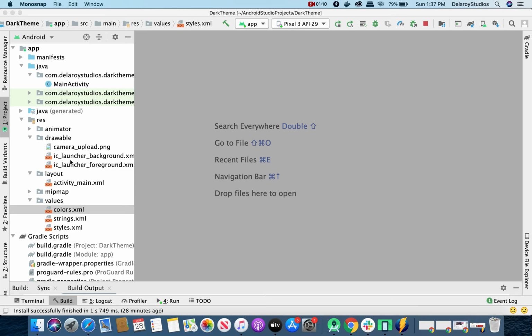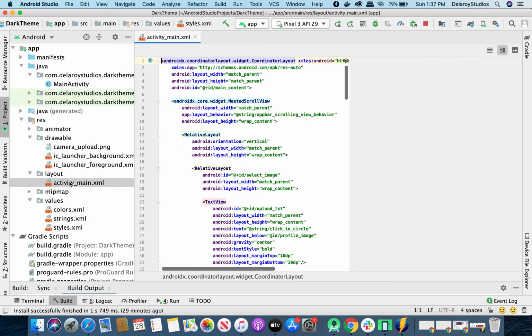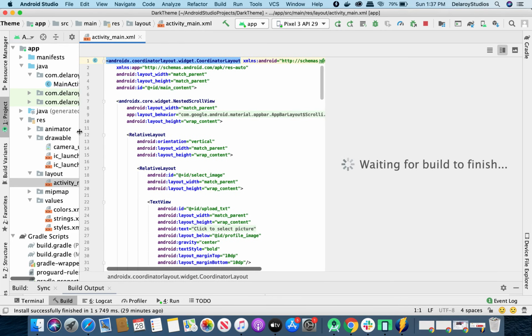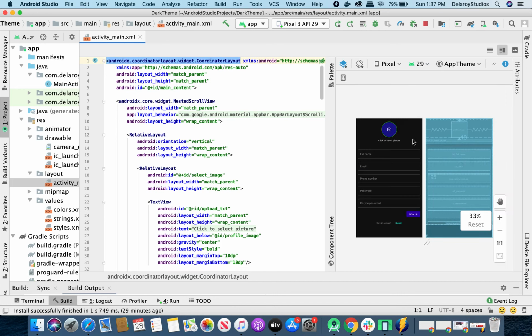Let's head straight down to Android Studio and let me show you a couple of things to do to set up for that theme. In the layout file, I have just basic layouts, the activity main, and it's kind of coming up. This is Android version, I think 3.6 or so.